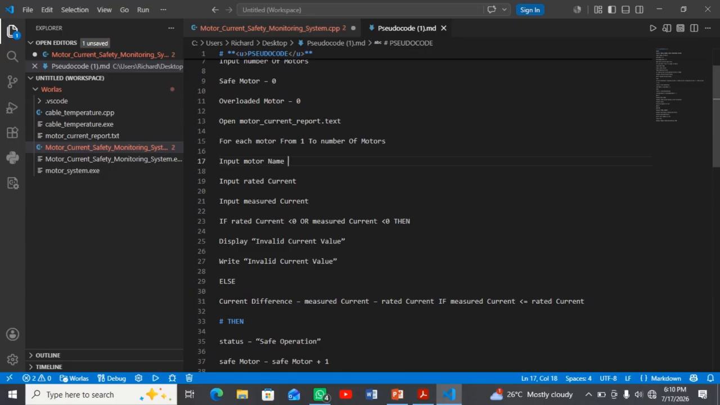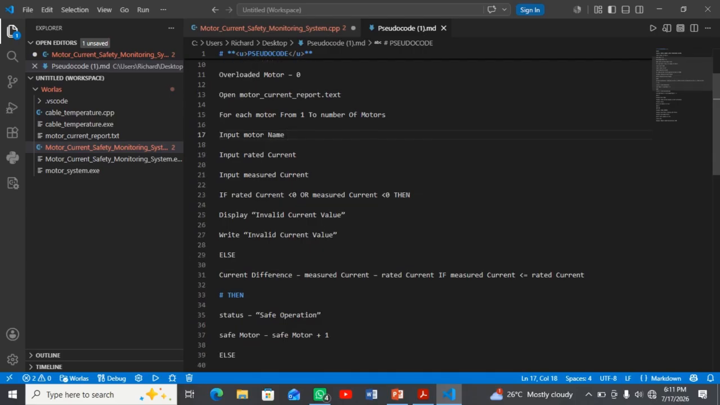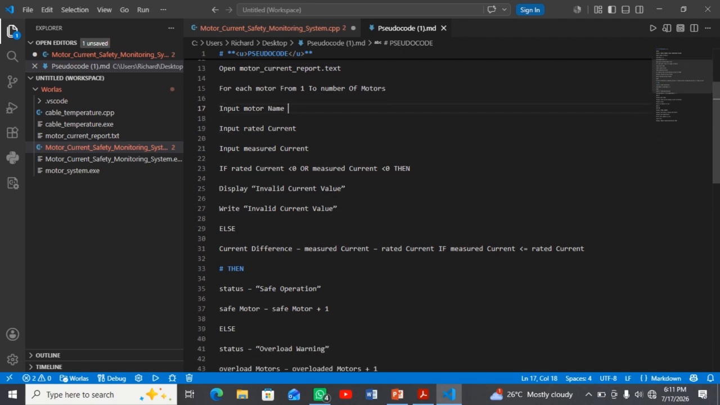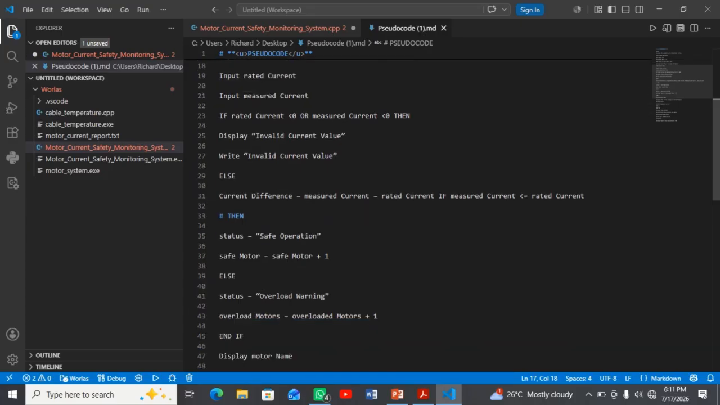the input, calculates the current difference, and compares the measured current with the rated current. If the measured current is less than or equal to the rated current, the motor is classified as operating safely. Otherwise, it is flagged with an overload warning. The process repeats for all motors, after which the program displays and saves the results.